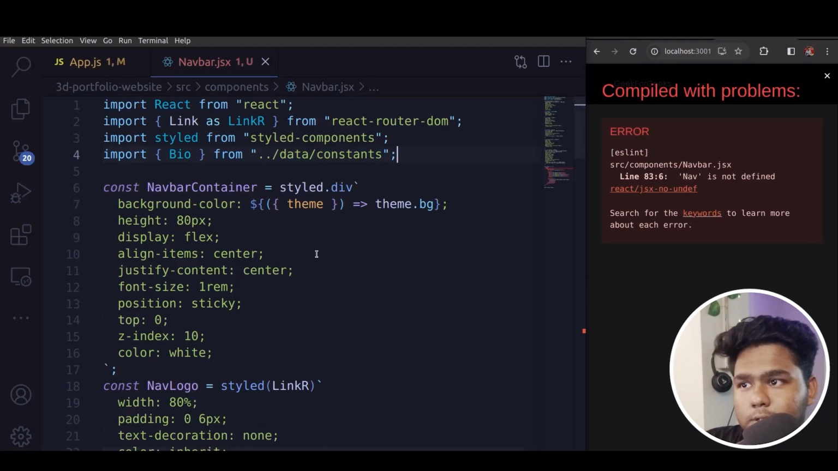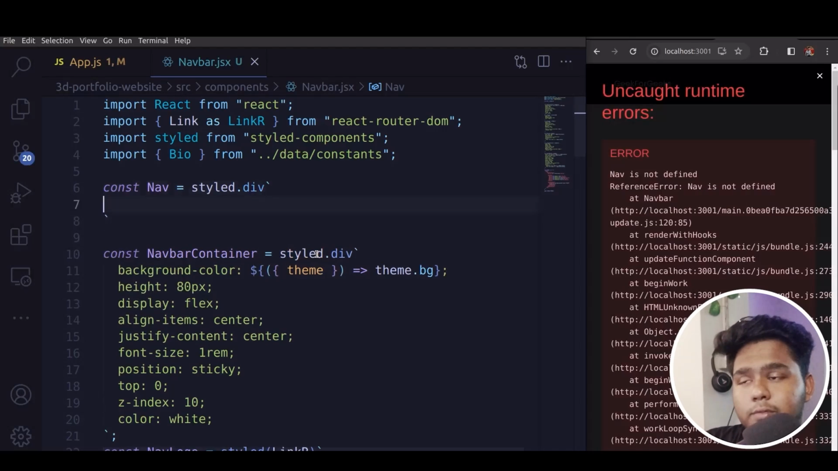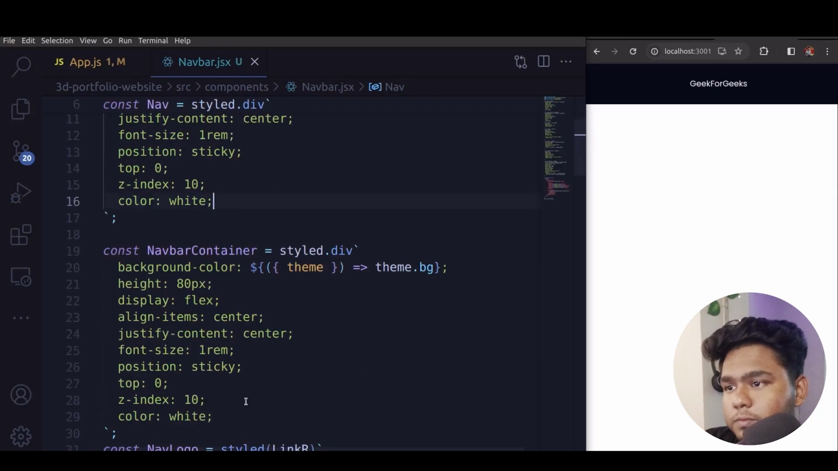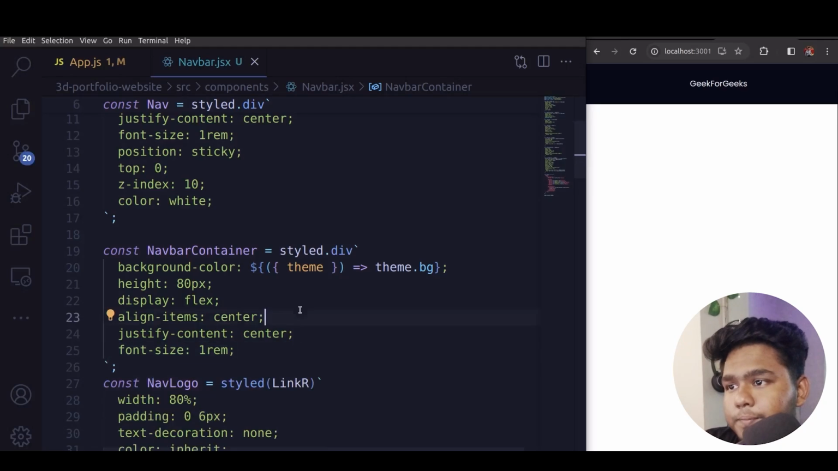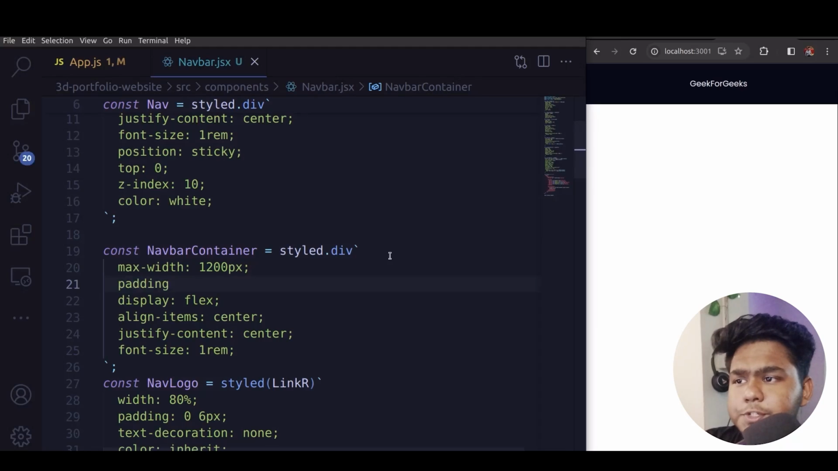Now after the nav bar, I will wrap it with a nav component, and I will define the nav as a styled.div. And why have I done that? Because in this nav I will add a max width in the nav container, as I don't want the full width. So first, in the nav container, I will copy the whole thing of the nav container and paste that, and then I will remove some of the things that are not required in the nav container, and then I will add a max width of say 1200 pixel, and padding I will give say 0/24 pixel, and justify content will be space between.